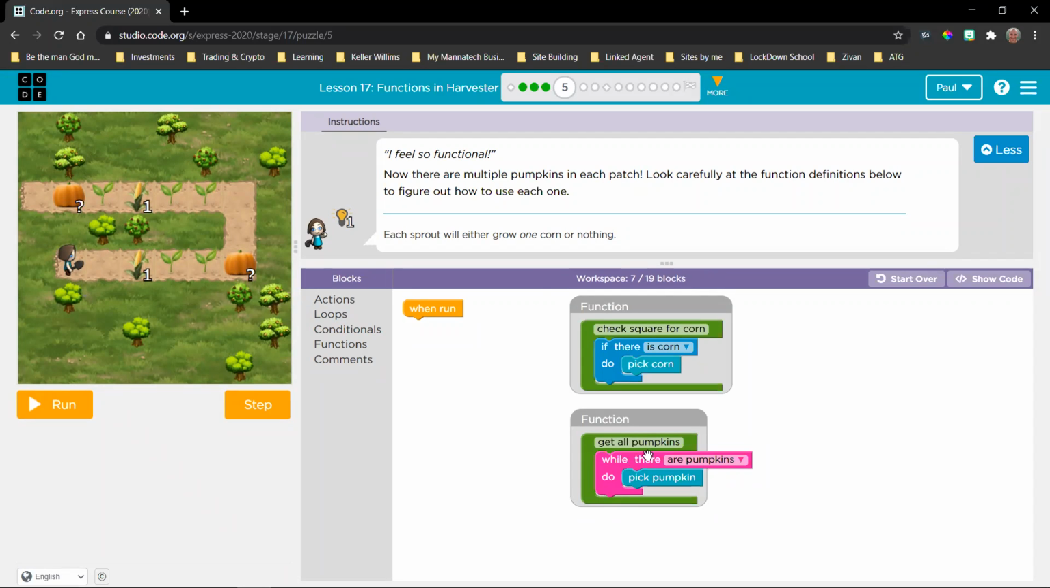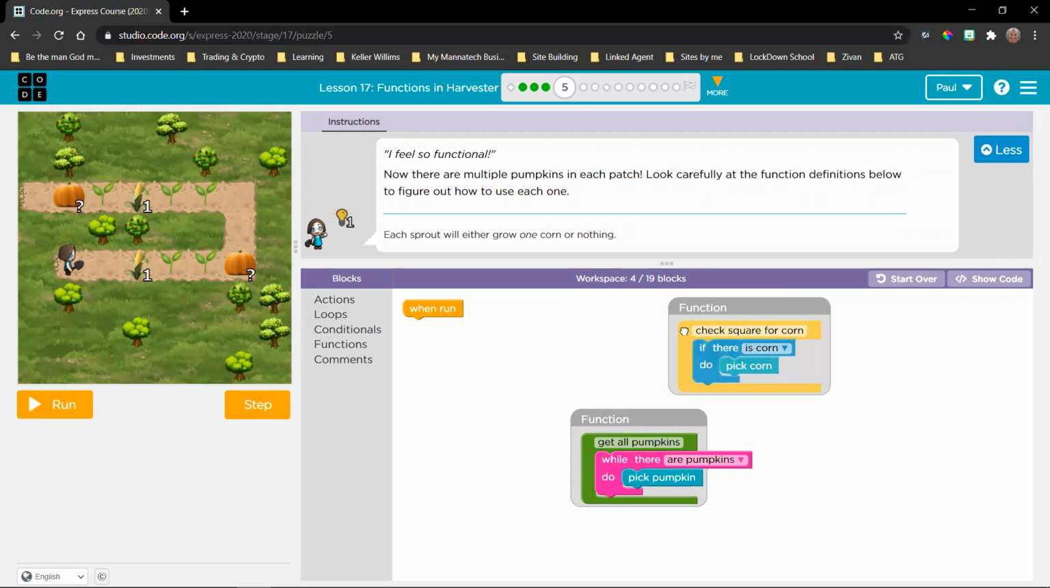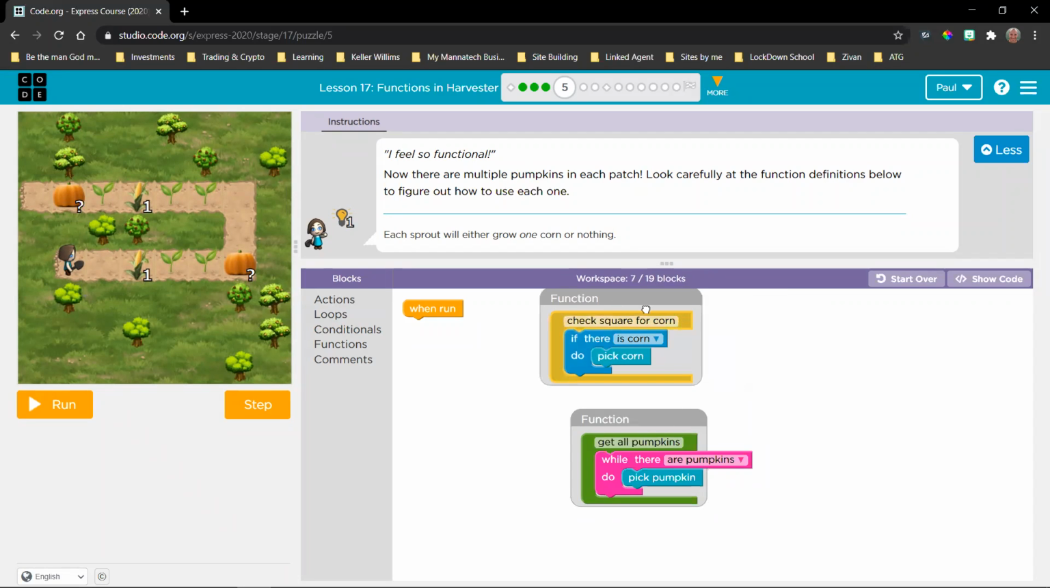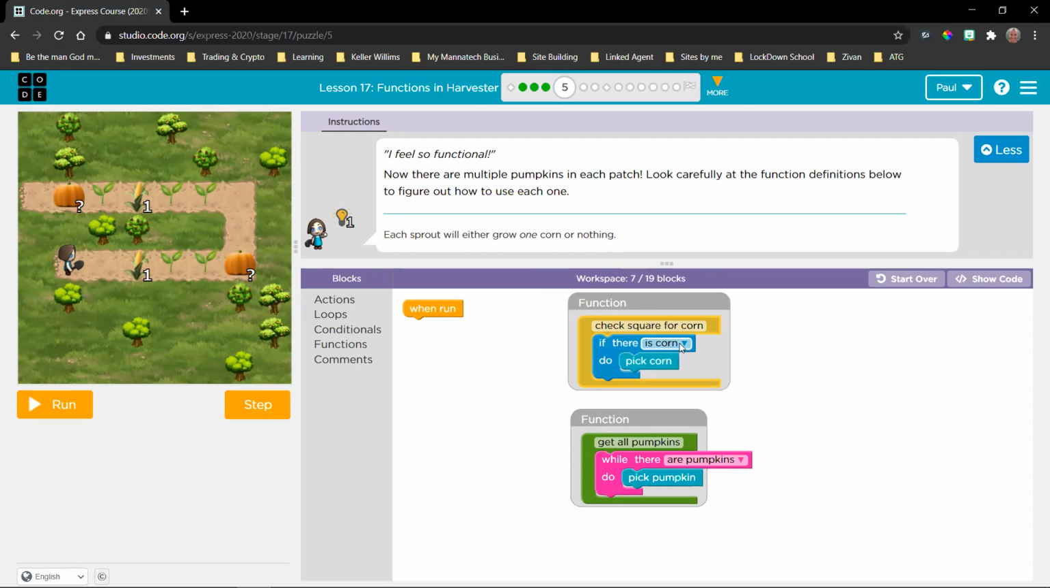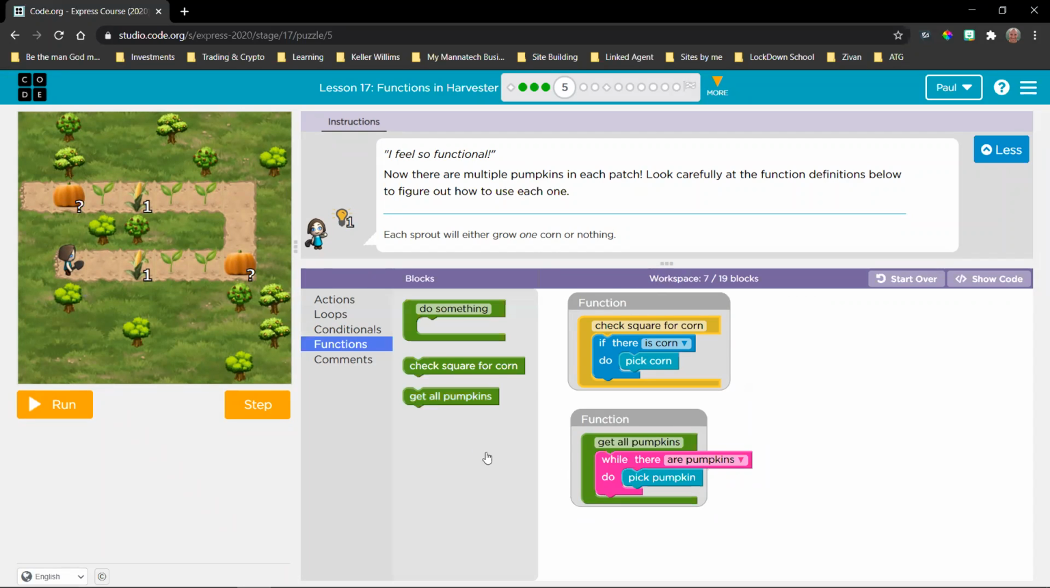Now this function was defined by the programmers of code.org for us to use. So this one remains the same. Check square for corn stays check square for corn, and it will check and pick if there is corn. Get all the pumpkins is the new function. So you will see under functions, there it is, okay?